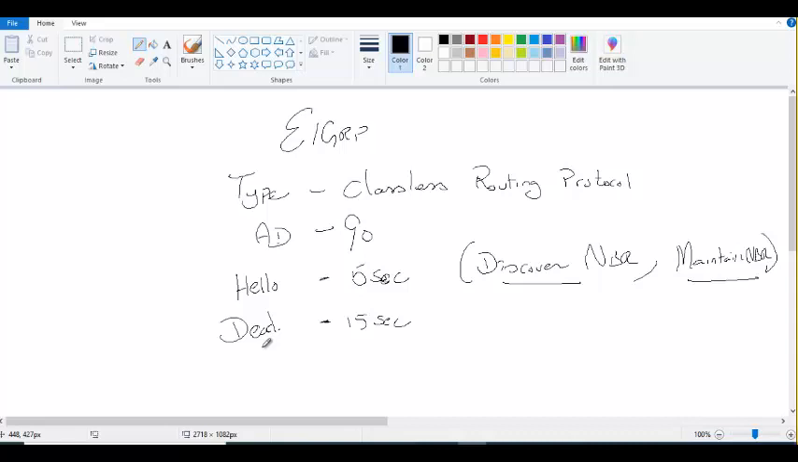Next. EIGRP forms an autonomous system. Meaning EIGRP will work only if you say you belong to this group. Grouping is what is called an autonomous system. All the routers in your office will be grouped with one common number. That makes EIGRP form one autonomous system. When every router has the same autonomous system number, now they can form neighbors.